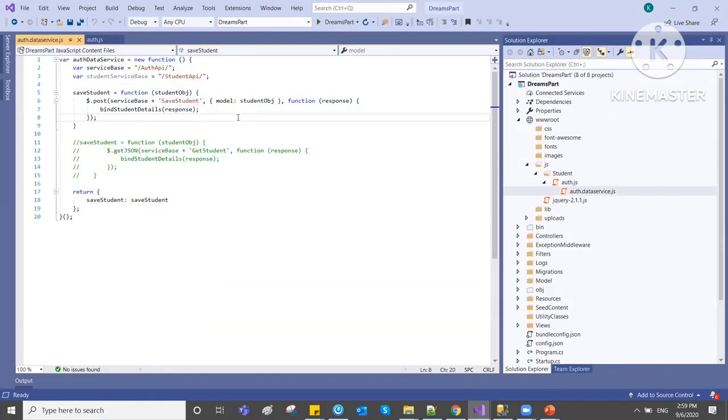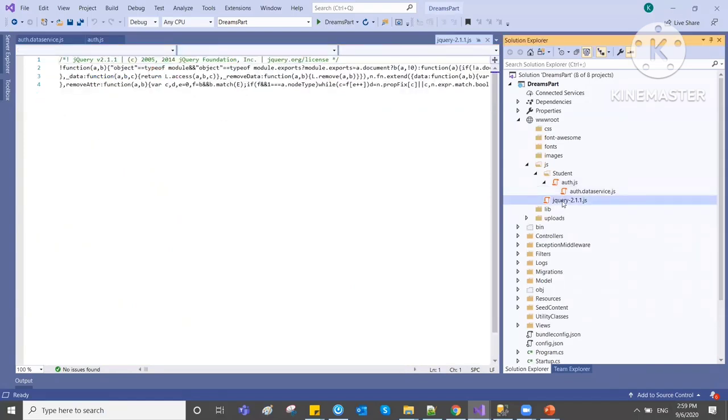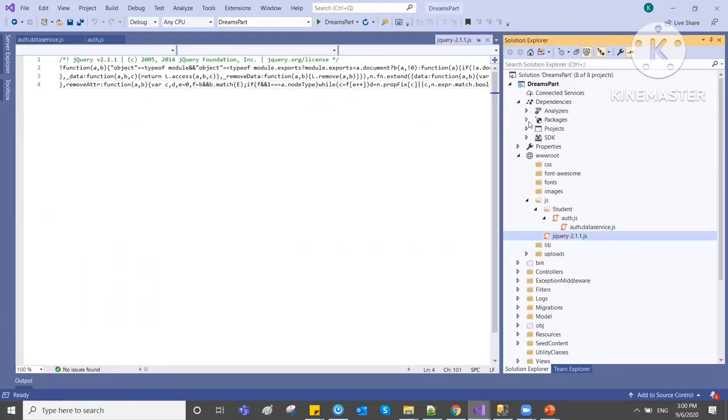Now we have to introduce bundling and minification in my application. So how can we achieve this? First, you have to use the standard library, the jQuery library, that is jQuery 2.1.1.js, or you can use an upgraded version as well according to your need. So first you have to add the dependency in your application under the packages, that is BundlerMinifier.